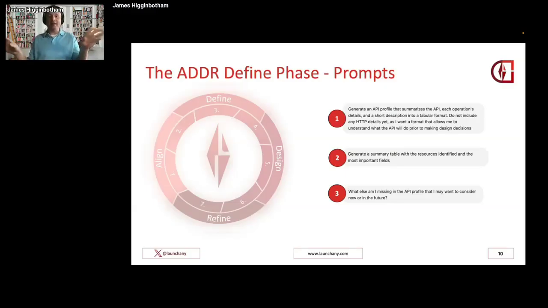Now, we're not talking about gets and posts and 200s and 204s and 404s and everything else yet. We're just talking about what the API fundamentally needs to do in an abstract way, what we need to make happen. And then once we have that, we can have a summary table of our resources, maybe some example fields. Again, if it's something the model's aware of, it can start fleshing that out for you a little bit. It doesn't have to be 100% figured out yet, but it'll give you an idea of what the operations are and what resources we're going to interact with as an API.